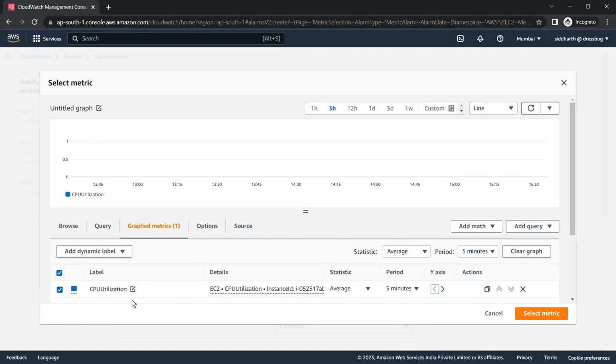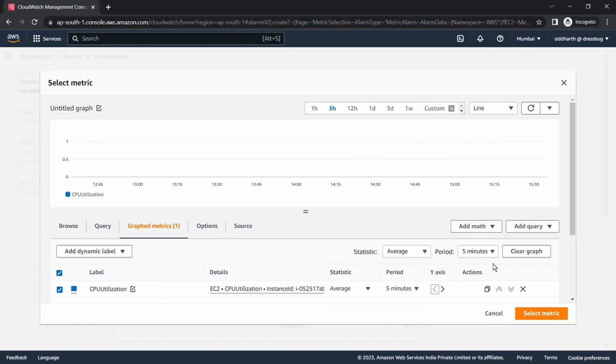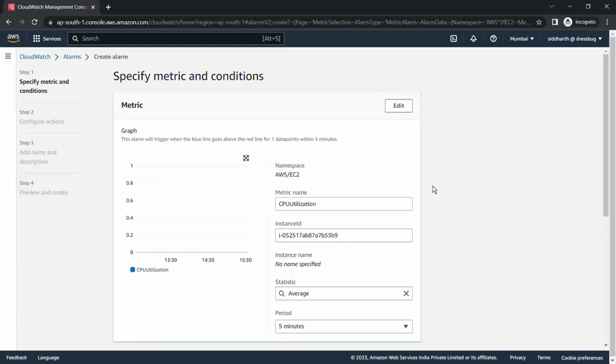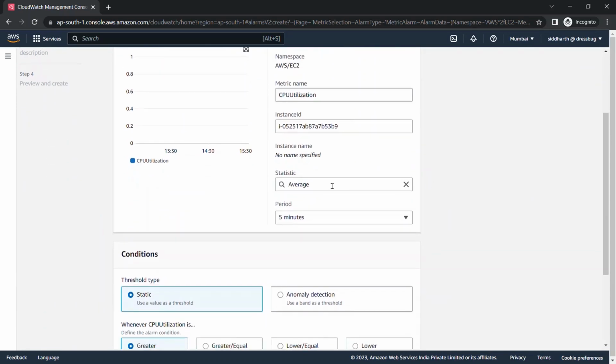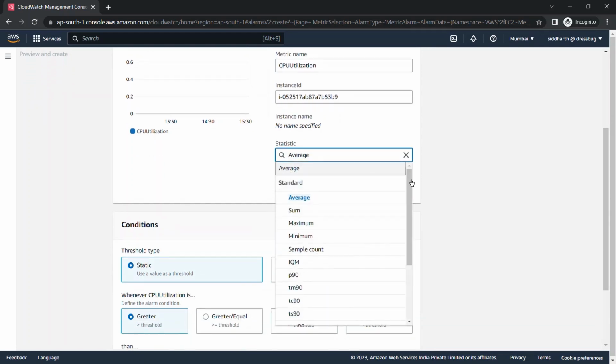Here you can see that this is the metric which we selected. You can also define multiple metrics, add functions and add queries to this metric in multiple ways. Add the average, sum, minimum statistics according to you. You can add multiple metrics over here. Now we are going to select the metric, and now it will ask us for some specific data, that is, what statistic you want. You want average, sum, or minimum, maximum, count, and all those. You can choose this accordingly.